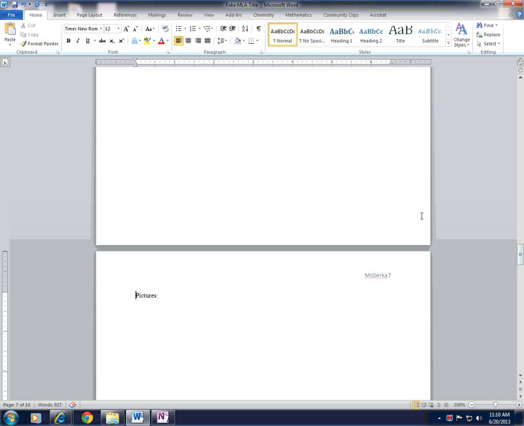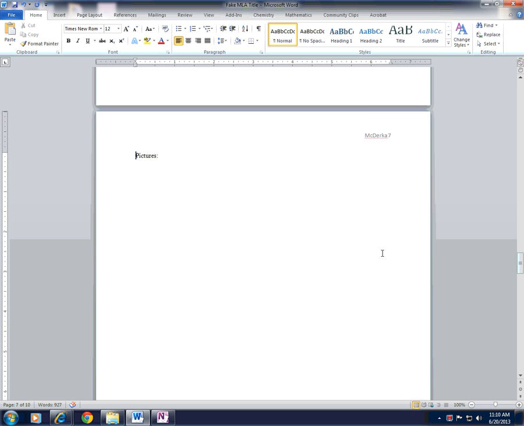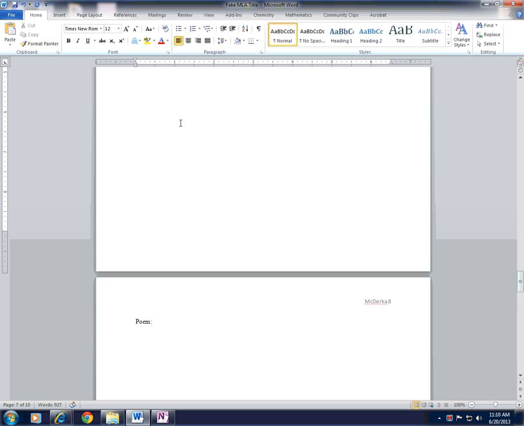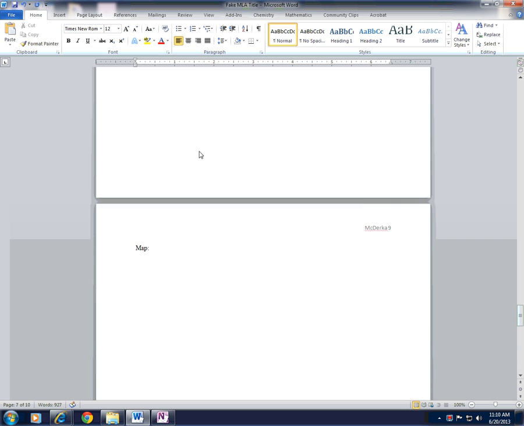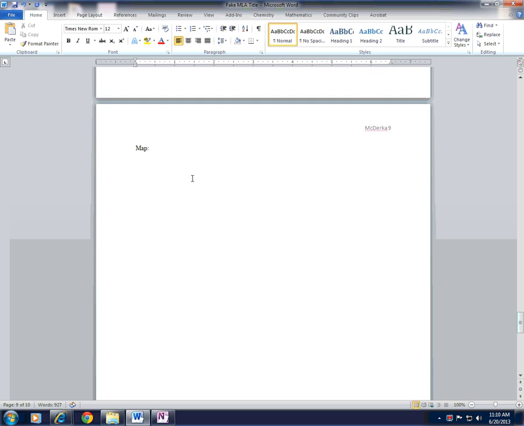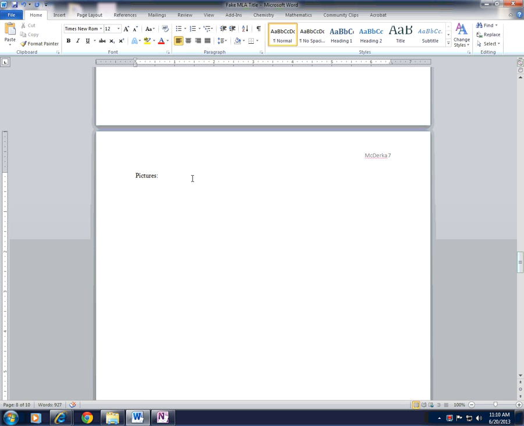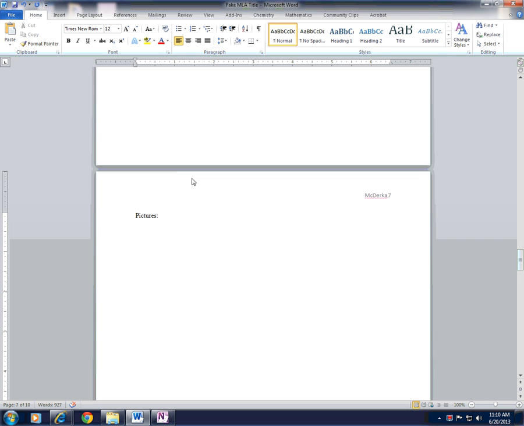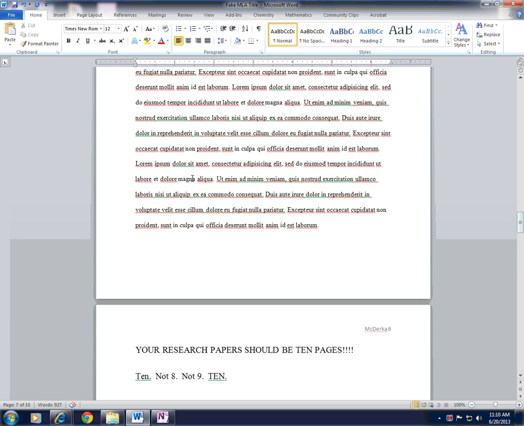Remember that you are only allowed to have 2 different visual elements. For this, I put pictures of the person and a map of their journey, and I've been using Martin Luther King as an example. I don't have any actual pictures up yet, but I'm going to show you how you can handle that in a moment.